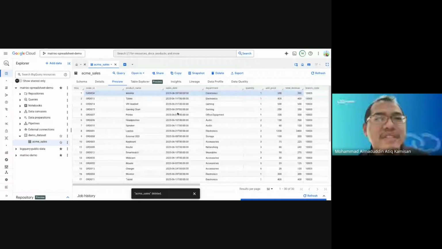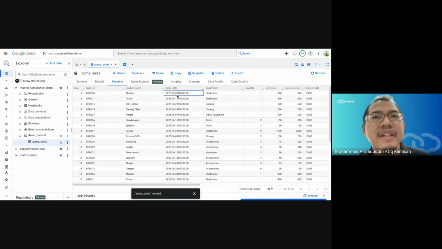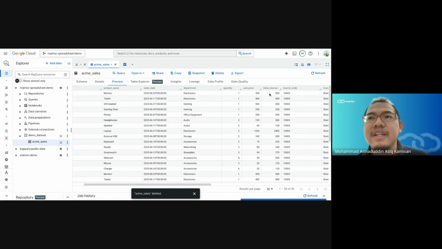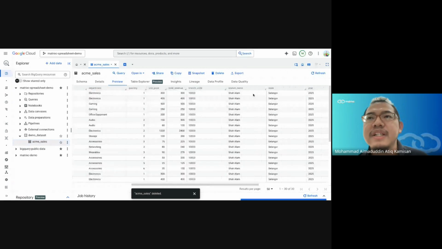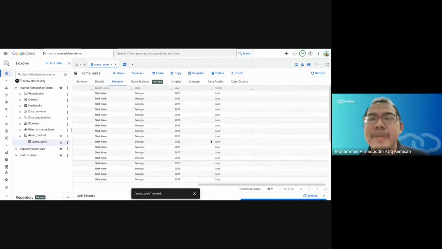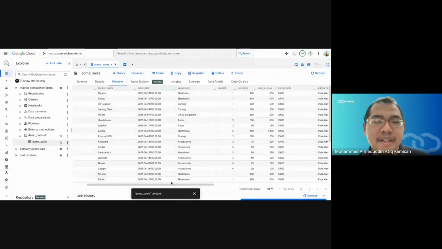Let's say, just for our own purpose here, we wanted to validate this data. So this is order ID 4, a monitor, and the sales date is around 23rd of June, the department is electronics, and we have a unit price of 300, and the branch code is 1003 in Shah Alam. So this is the year and also the month. We'll go back to the Excel file and see if it's the same or not.